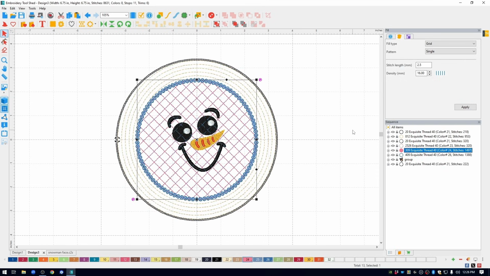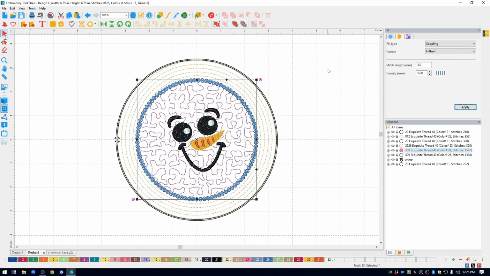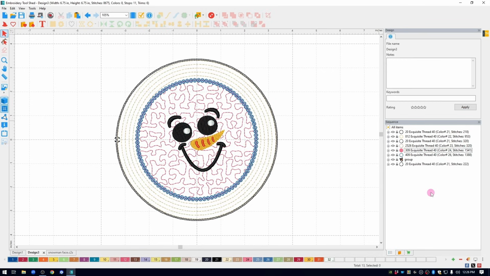And now here is that quilting. I want to change that. Right now it's a grid. I'm going to use the drop-down menu, and I changed it to stippling. I also changed the pattern type of the stipple to Hilbert, and I'm going to change that density. Let's try 5 and hit apply. I kind of like that, so I'm going to leave that.